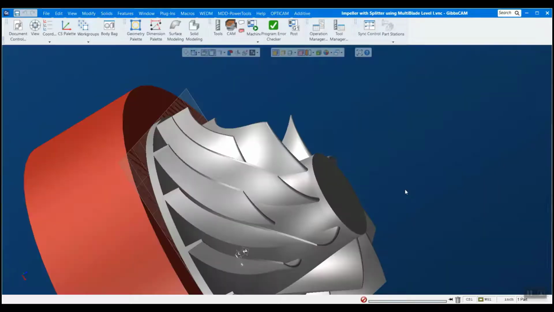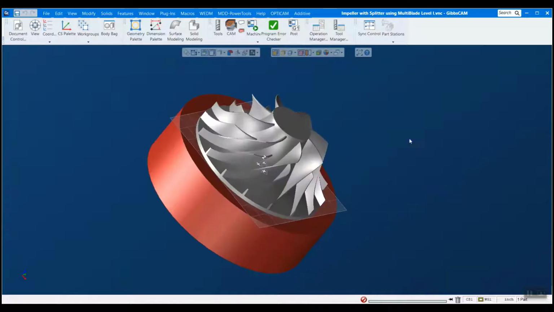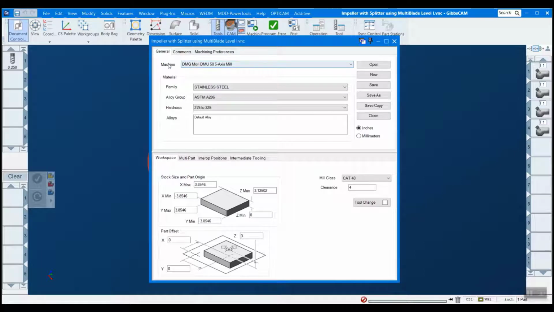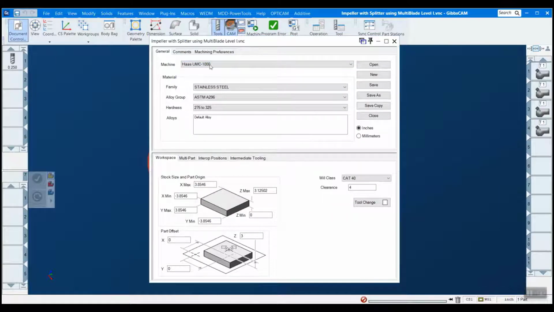I have here a 5-axis impeller that I've previously programmed. And if I open my tools in CAM, you can see that I do indeed have a couple operations here. So the first step to doing this is we want to go to our document control box here. And this is a list of all my MDDs that I have. And you can see that Haas UMC 1000 is in fact in here. So I'm going to select that as the machine that I'm using.